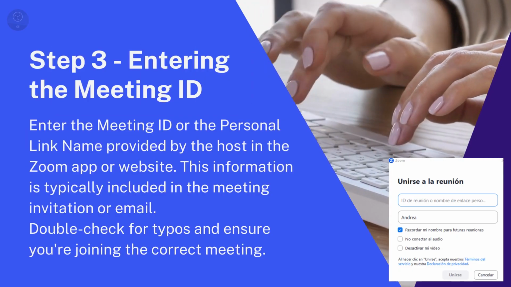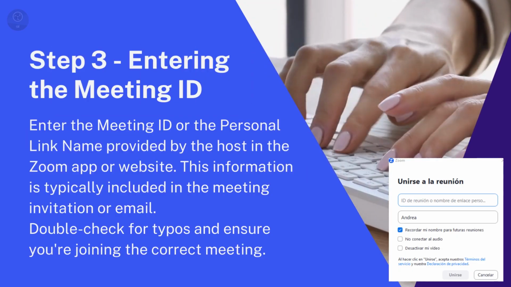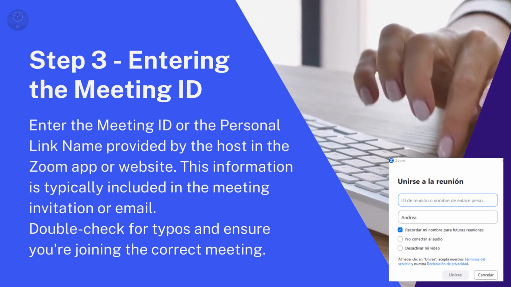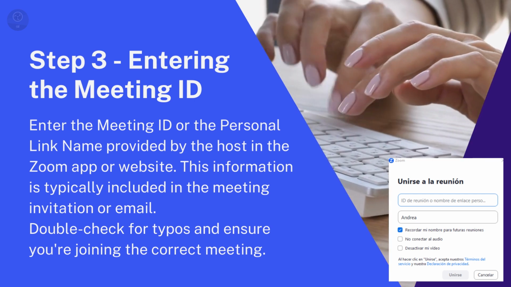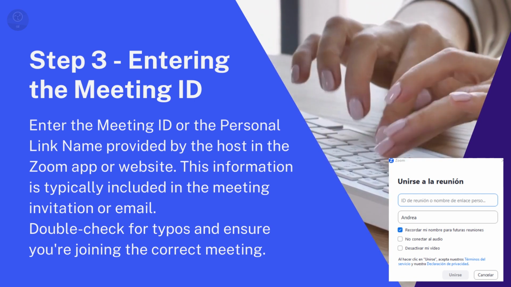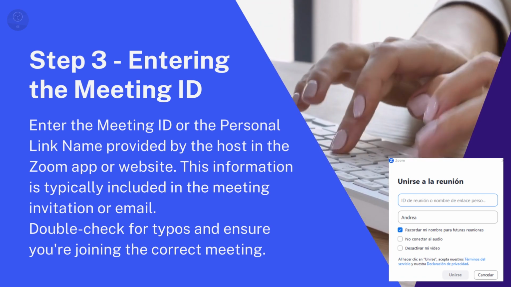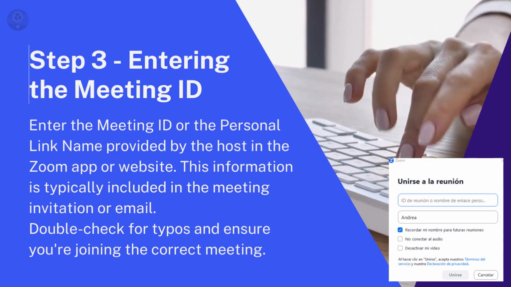Step 3. Enter the meeting ID. Enter the meeting ID or the personal link name provided by the host in the Zoom app or website. This information is typically included in the meeting invitation or email. Double check for typos and ensure you're joining the correct meeting.